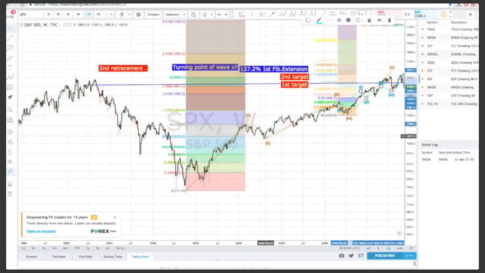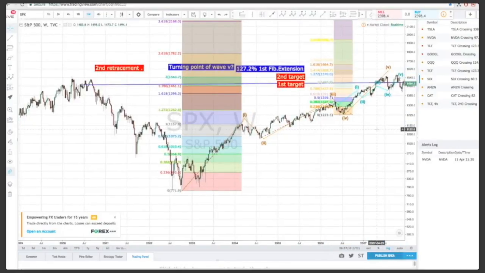Now the most typical pattern from 1 to 2 could be a complex correction like this, ABC followed by another ABC, or just an ABC. I'm going to show you the latest chart where we were in a complex correction. It is very important for a trader like yourself to understand the context of the markets. Else, most traders will just panic out of the position.